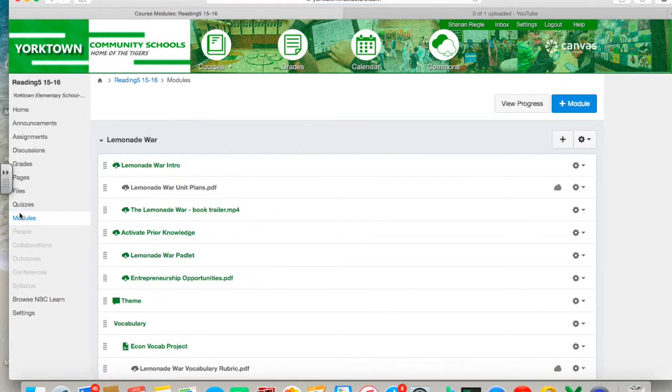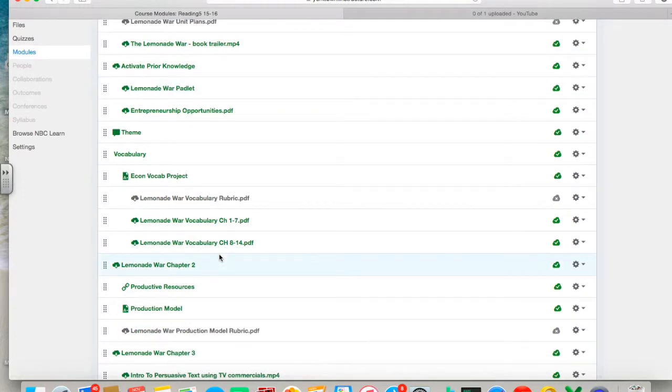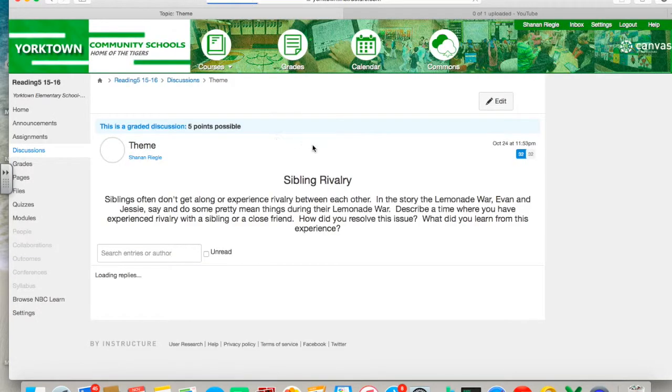I also really enjoy including discussions in my novel units. Here we're discussing one of the themes of the story. One of the themes is the idea of sibling rivalry. So in this case, to start the story, to activate their prior knowledge, the students are going to respond to a discussion on the discussion board.